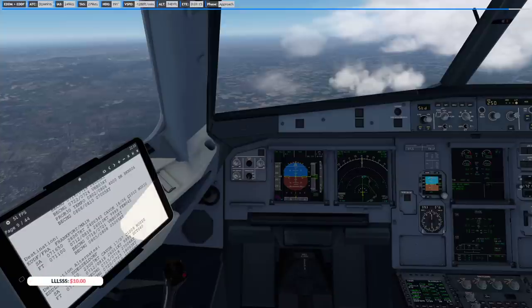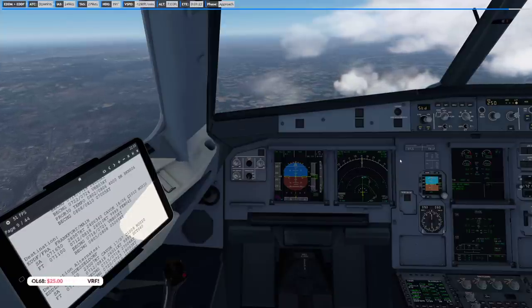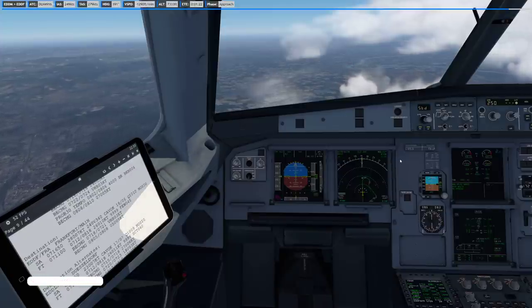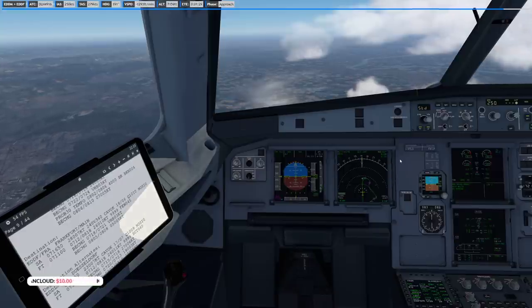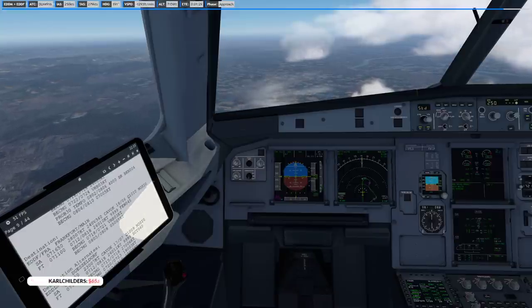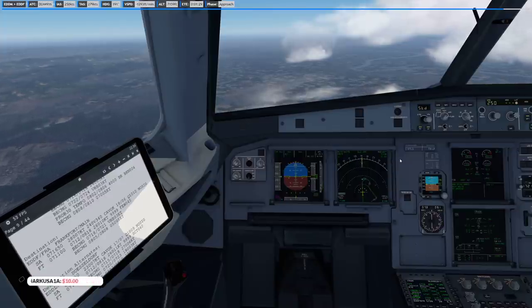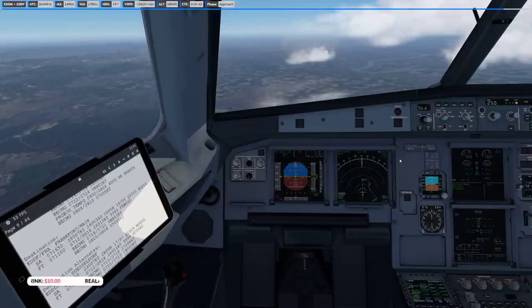It works very well. Works both for P3D and it works for X-Plane as well. For P3D, you will need FSUIPC, and I hope I said that correctly. And for X-Plane, you need the XPUIPC, which provides for the communication mechanism between the plugin and the sim.